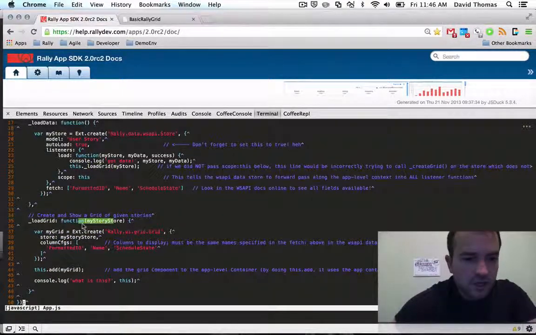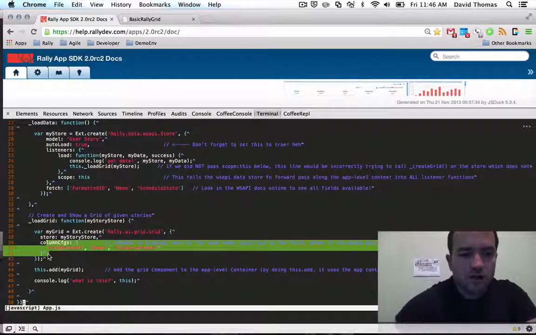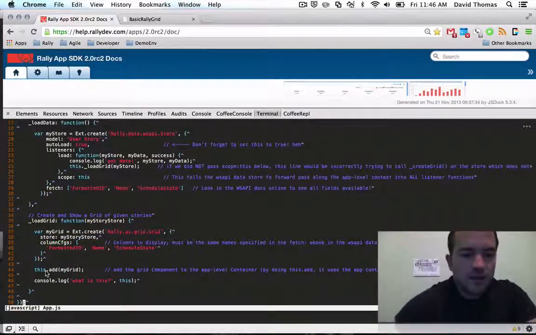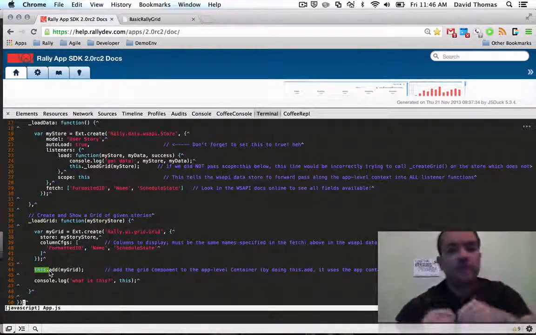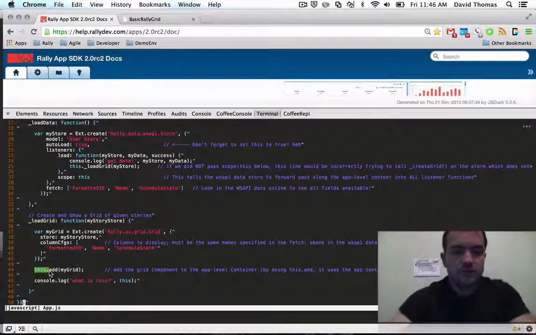It took a store, and we created a grid, gave it the store with the data, and we said what columns to show of that data. And then at the app level, we added the grid to the app. Remember that at the highest level here, this represents the app, and the app is a container. We can put stuff in it, and the app will just light that up and show it. So that's what we have.